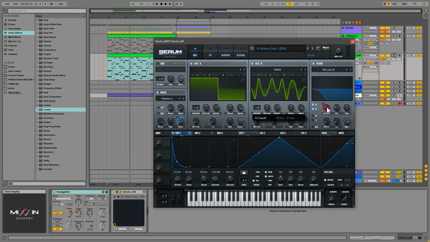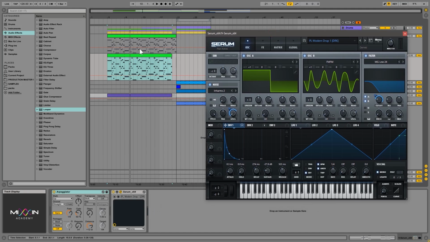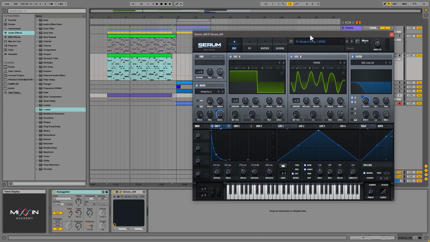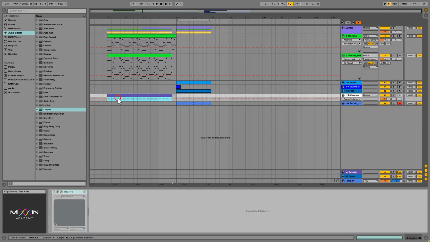I actually like that change with the cutoff, and what we'll do in the next lesson, when we get down to automation, is use that aplenty for this intro, this actual breakdown, and then when we get into the drop. We can also use that automation to change something in this riser right here, but let's get back to the riser.